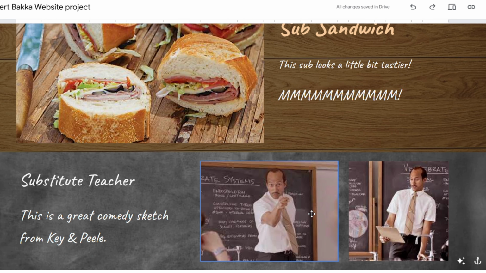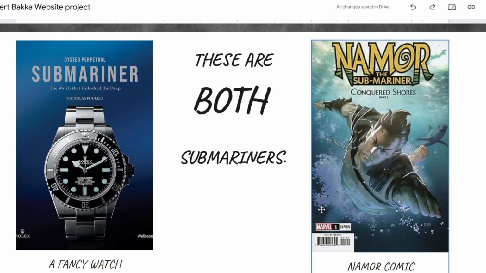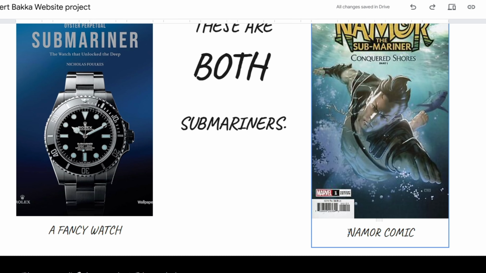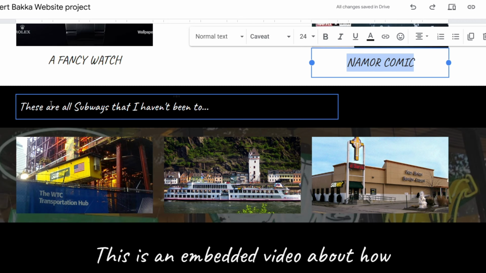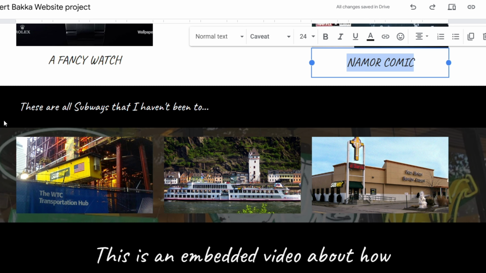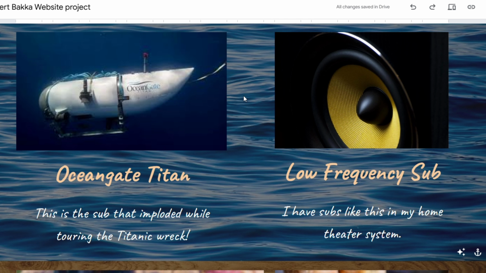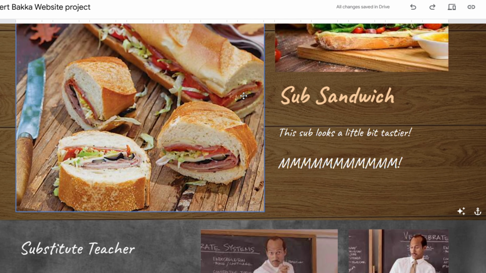So there's a few things I'd like to happen on this. Number one, nothing takes me to substitute teacher yet. I'd like to have these text boxes show up in my table of contents also. I'd also like to have something happen with this. So nothing takes me to this section. Very first thing, we're gonna fix the substitute teacher.